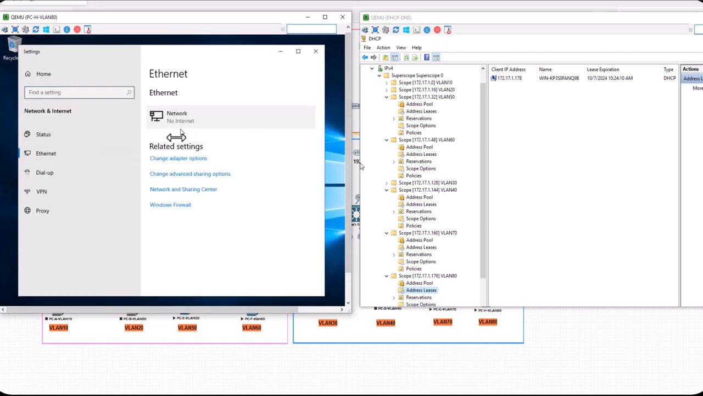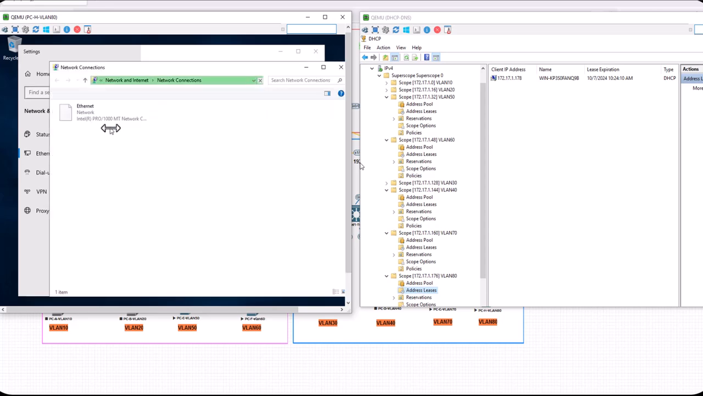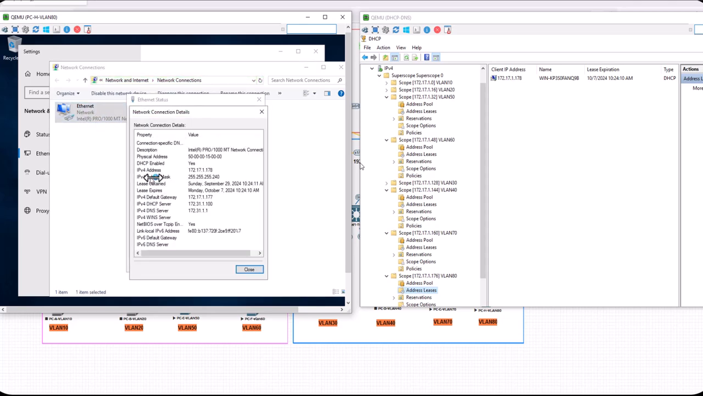I go to the Ethernet. If I go to network details, as you can see 178, this is the IP address that it got from the DHCP server, 172.31.1.100, with this DNS server. Also, I should be able to see the web page.